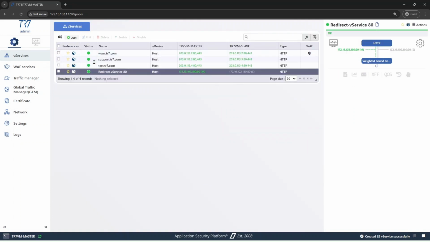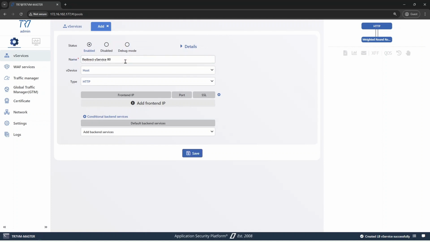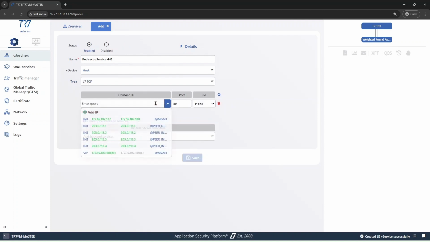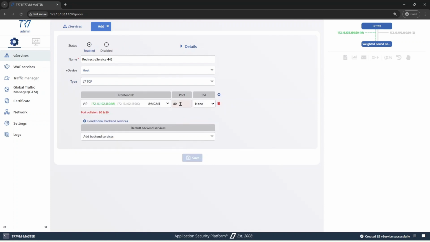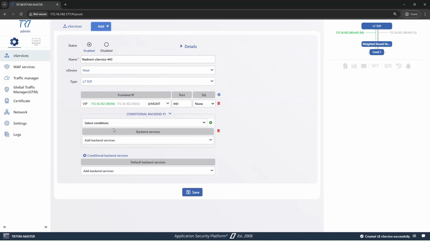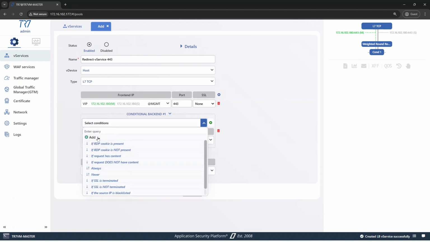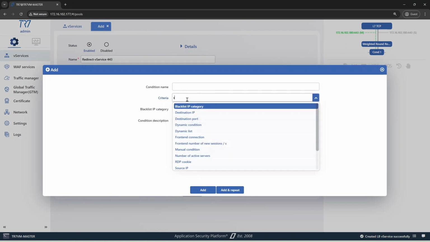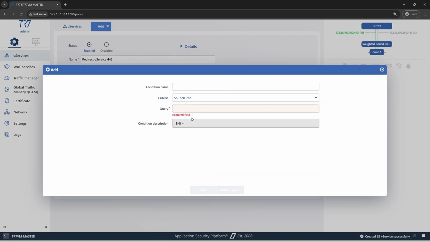Similar steps are followed for the redirect vservices that handle incoming requests over HTTPS, port 443. Select L7 TCP as the type. Requests are routed to the corresponding vhost vservices on port 443 according to the SNI information.